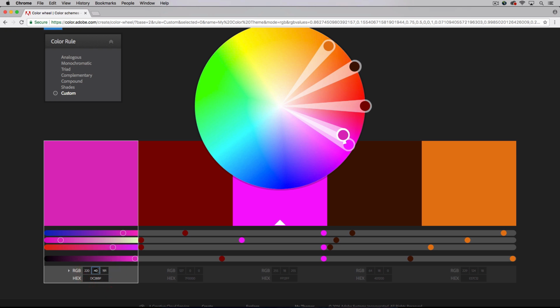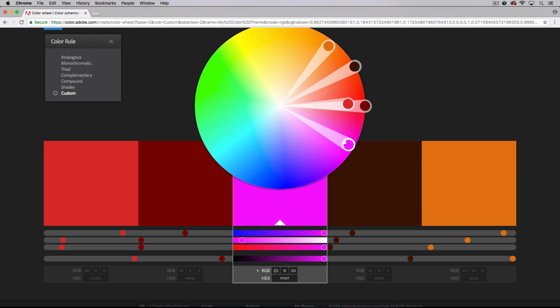I know it based on RGB numbers that I want to use. So the first one's a red. I'll kind of keep this darker version of that red. I want to create a blue.